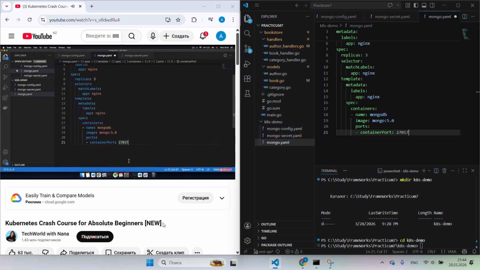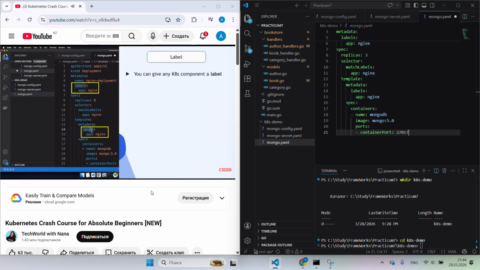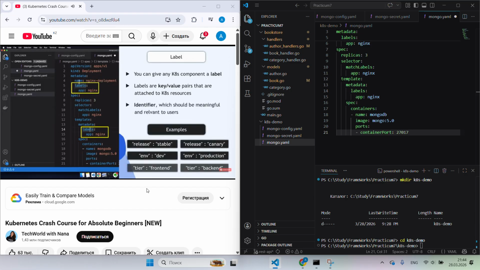Now let's see what is all this other stuff here. First of all, we have this labels attribute in the metadata section. And then we also have match labels attribute. So what is this about? In Kubernetes, you can give any component a key value pair labels. So you can label anything from pod to deployment to config map, etc. And labels basically are additional identifiers of the components in addition to the name, for example. So you can identify and address specific components using their labels.